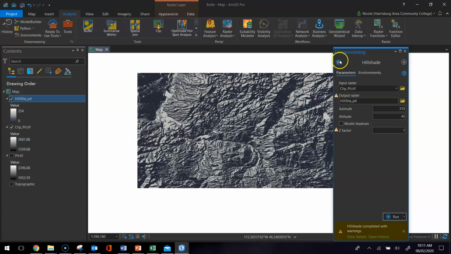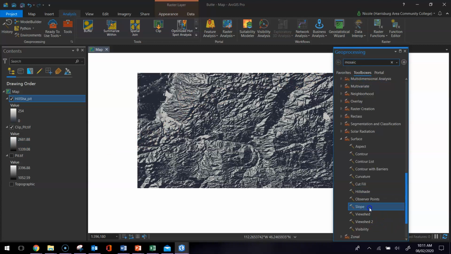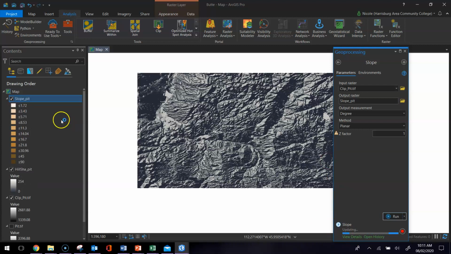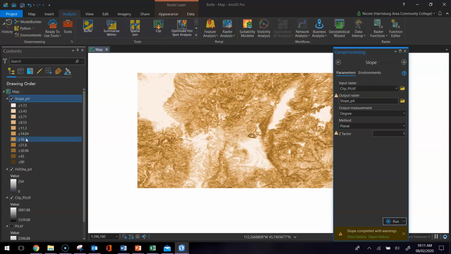I can then click the back button here and then go to my slope tool and again input the raster that we want the slope data for, and then hit run. And once it finishes running, it will add that data set to the map.